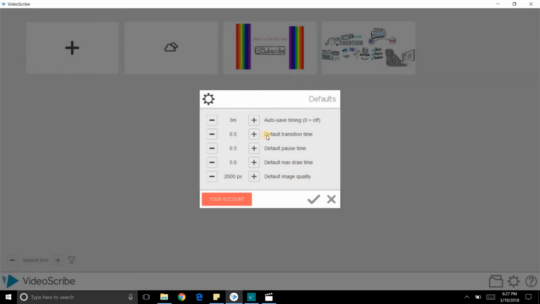The next one is default transition time. It is the amount of time that VideoScribe takes to transition from one image to the other. For us, it is default 2.5 seconds. The next one is default pause time. It is the amount of time that VideoScribe will pause at a particular image after drawing it. The next one is default draw time, which is 5 seconds. This is the default time that VideoScribe takes to trace a particular image using the strokes that the image has. The next one is default image quality. 2000 pixels work great for us. You can choose whatever you're liking.